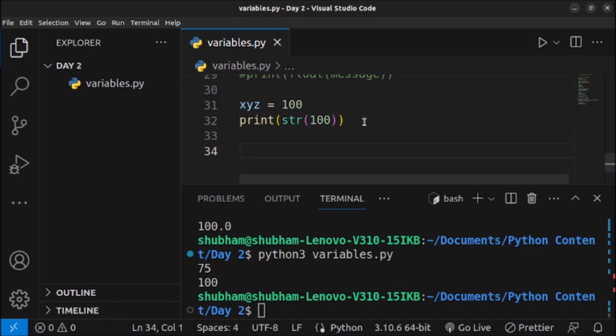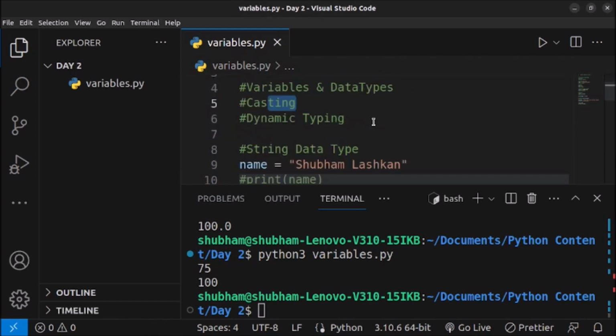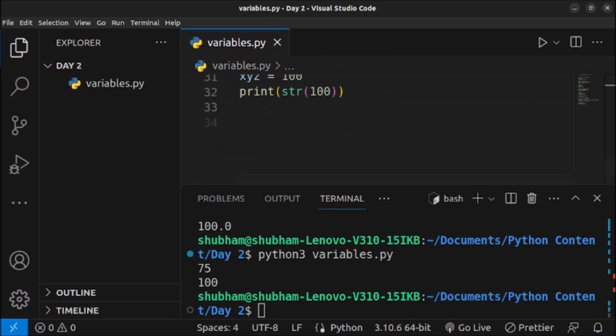Now the next point which we need to discuss is, let me go on to the top. So variable and data type we discussed, casting we already discussed, and now we need to learn about dynamic typing. So what is dynamic typing in Python? This means you can reassign variables to different data types. Python uses dynamic typing. Let's see an example.